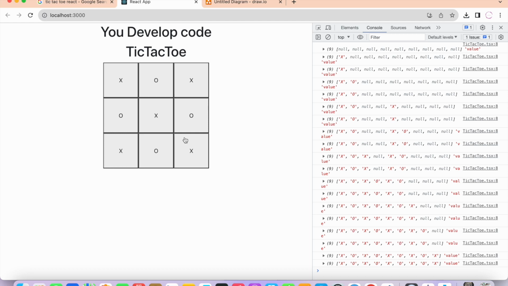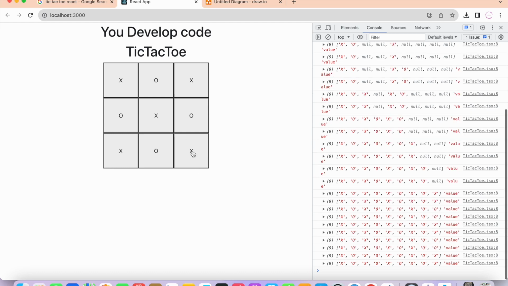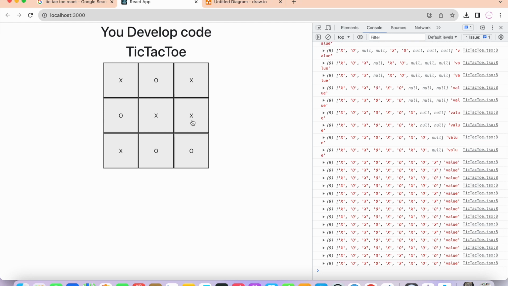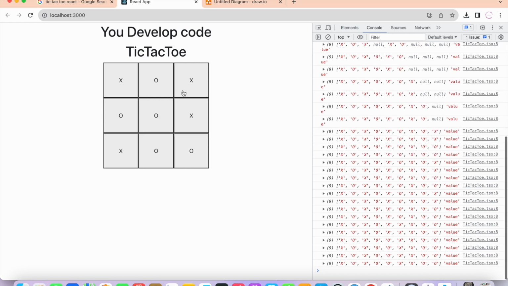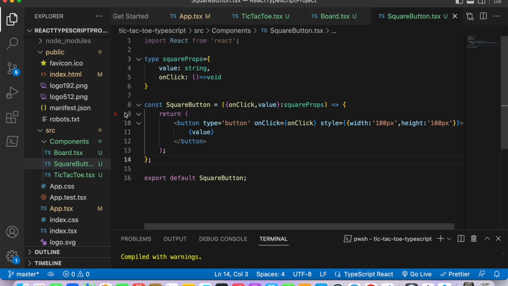But we need to make some more logic. Right now, once we have made a continuous pair of any X or O, then the game should stop and show us that we have actually won the game. But it's not happening like this. And one more thing I noticed, if I click on any of these buttons, it's getting changed. So once I click on any button, the value should not get changed. So this is one of the features that I still need to fix. So let's see how we are going to fix that one.